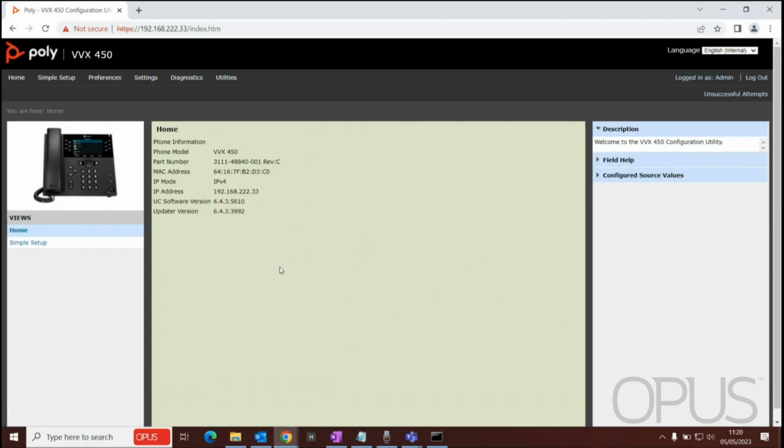We can see that's now let us into the web GUI for the device. However, if you factory reset the device yourself, it will be whatever you set the admin password to if you were prompted to change it.